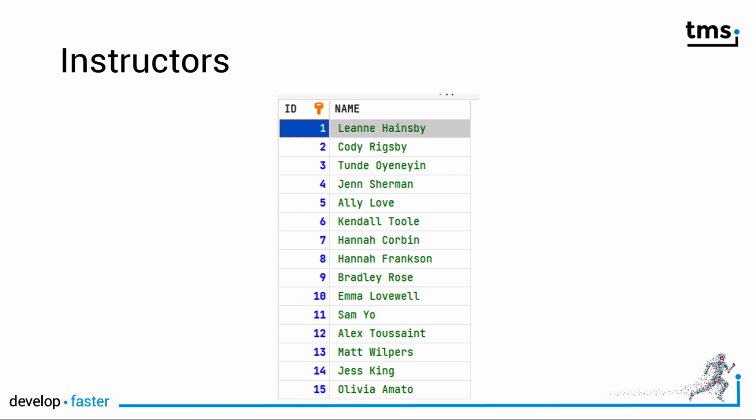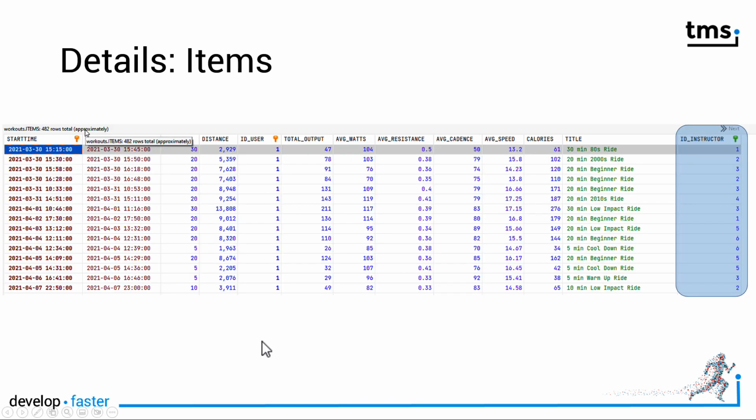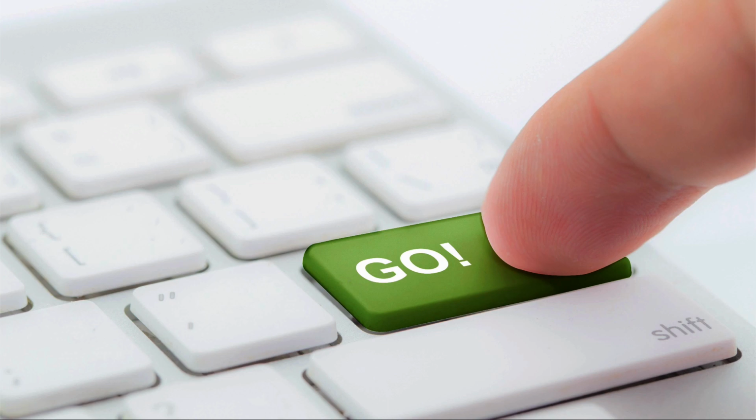So going ahead, we have a couple of names with IDs, and the items table has all the different workouts, and here highlighted in blue, the reference to the instructor. So this is just giving you a starting point. If you want to tinker around with databases, queries, and all that kind of stuff, this database is actually a pretty good use case. You can show a lot and exercise a lot with this database. So let's go to Delphi.